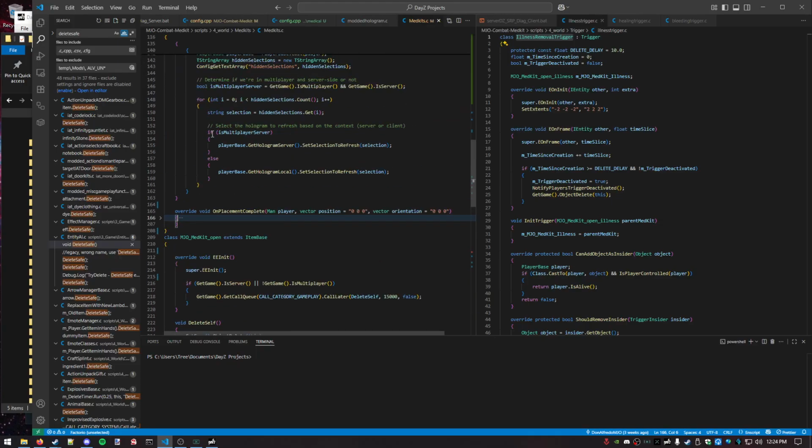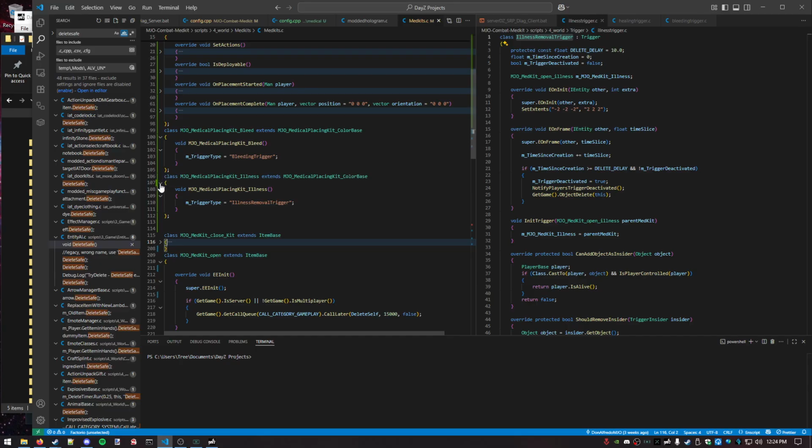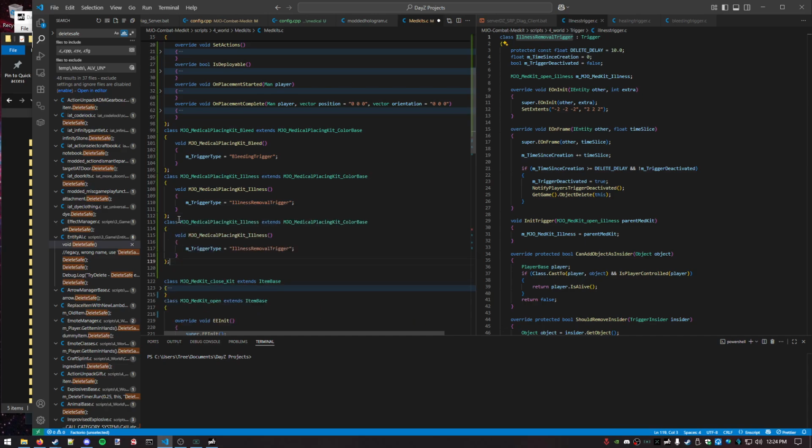Oh, it looks like I've got to do this stuff for the actual kit. Okay, so let's look at the open stuff. Actually, make the one for healing as well.